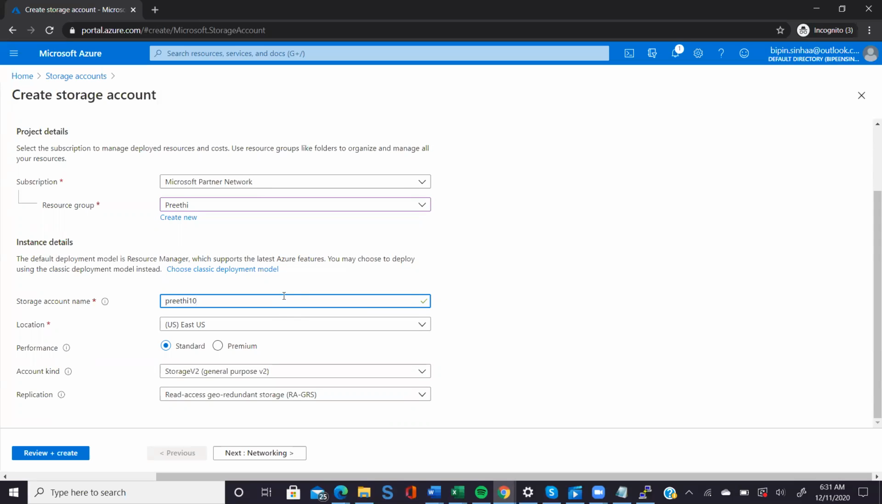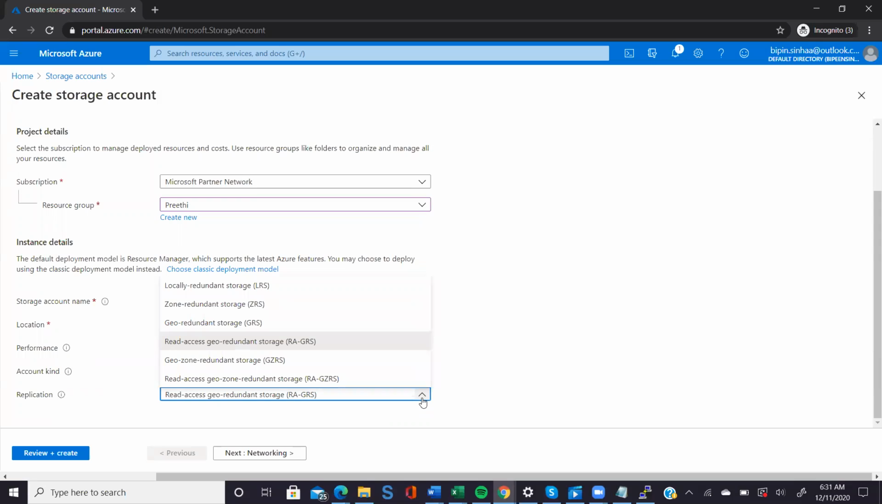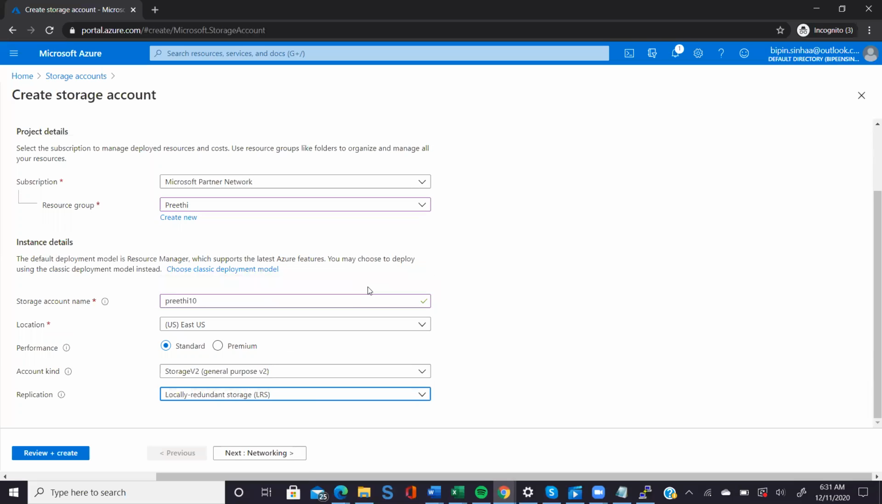And then we have a location which is called East US. Then we have a performance. So we are selecting the standard performance, so our charges will be less. And then in replication, just drop down and select the lowest one. We will discuss all this when we are actually in the theoretical session. So select at this point of time LRS. LRS means it is going to create 3 copies of your data. Now just go to next, networking.